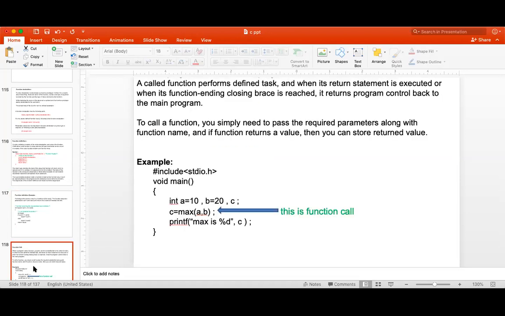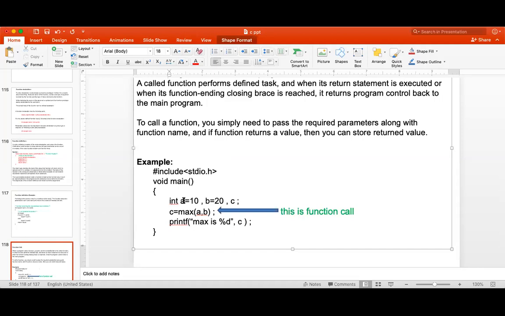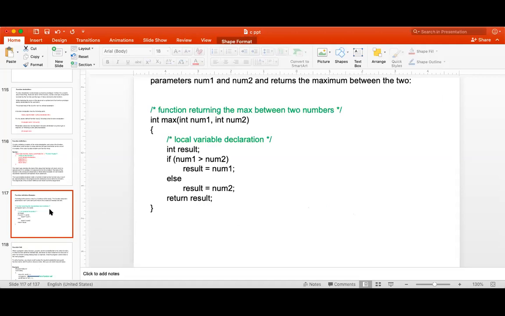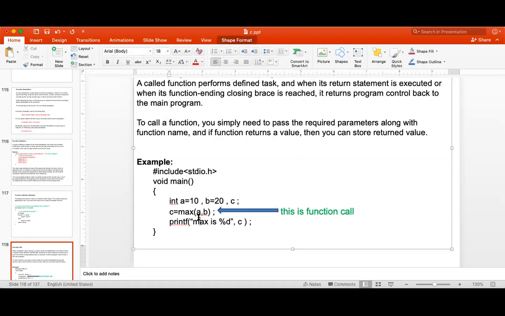A is a separate variable which is available in main. Num1 is a separate variable which is available in the max function. But here we need to pass the value of A to num1. So we are passing it by value. This is called pass by value. We are passing the value of the variable to the function parameters. Everyone getting this? Yes, sir.